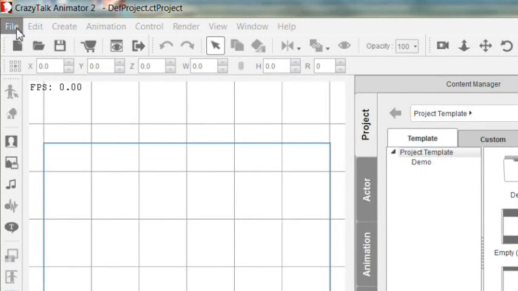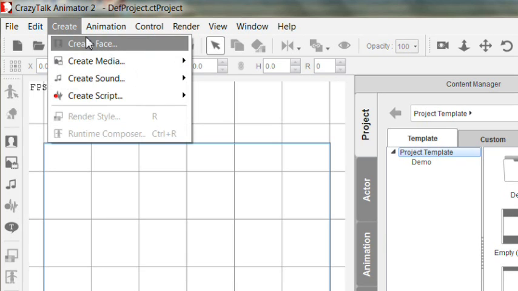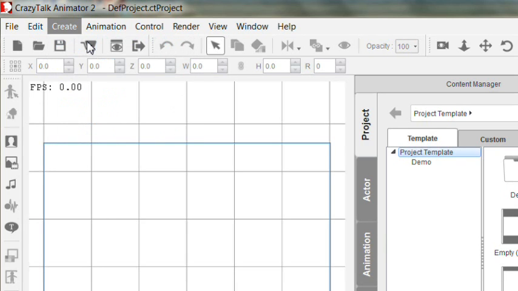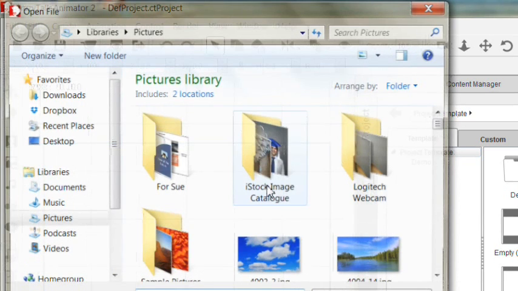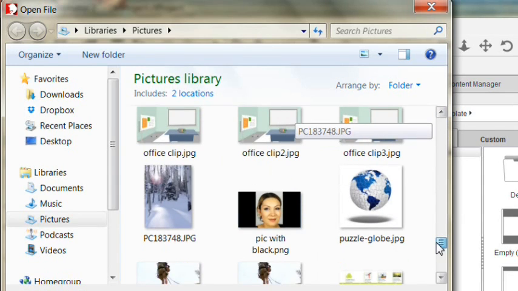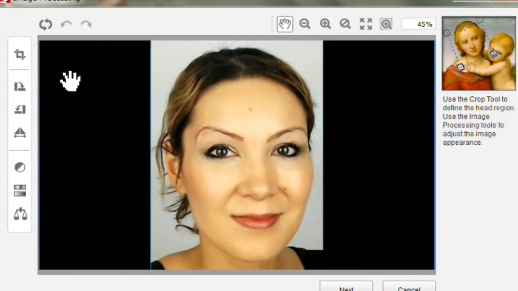So here is the home screen, and let's just start by going to Create, then Create Face. And now just choose a picture of yourself. Try to take one that's looking forward with a neutral expression, no long hair past your chin. I have mine pulled back behind me, as you can see.